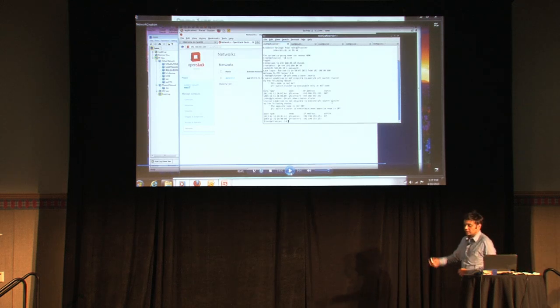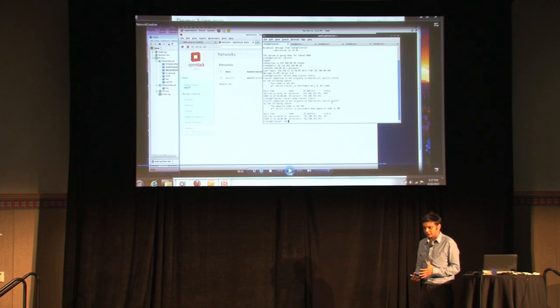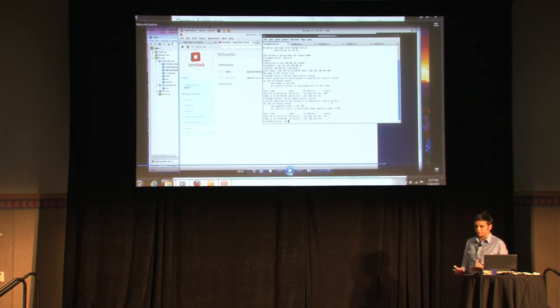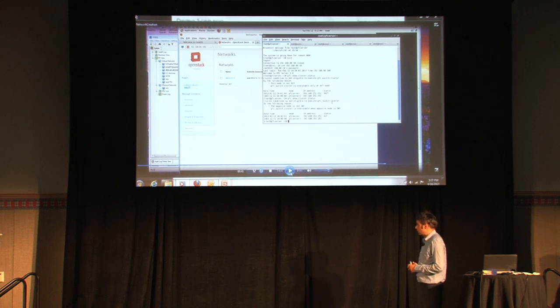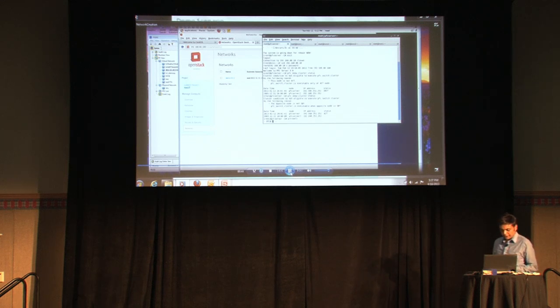So this is actually the controller interface. It's not that someone has to see that, but it is just to show you what is actually happening in the controller when the network got created from the Horizon. So here, we are actually in the controller server, and we are trying to show you what has happened by running the status of the configuration.